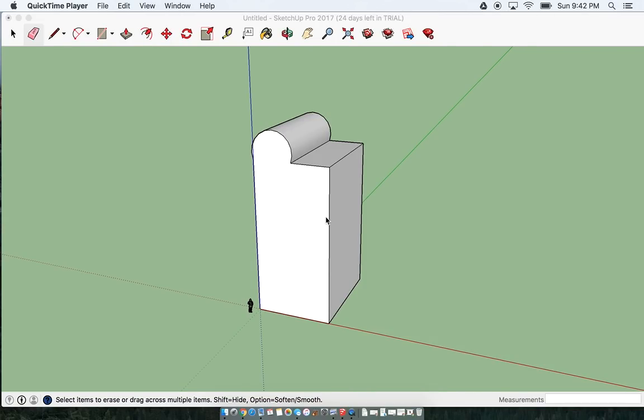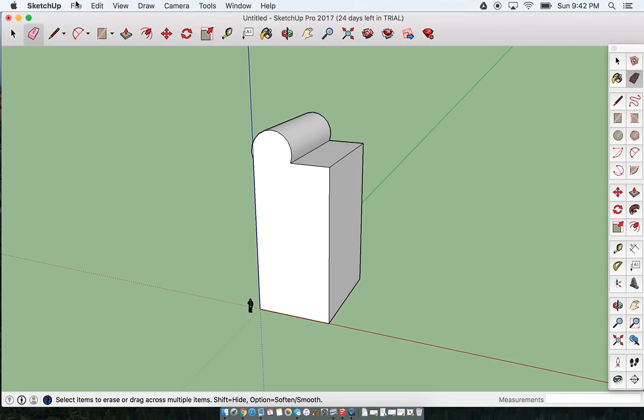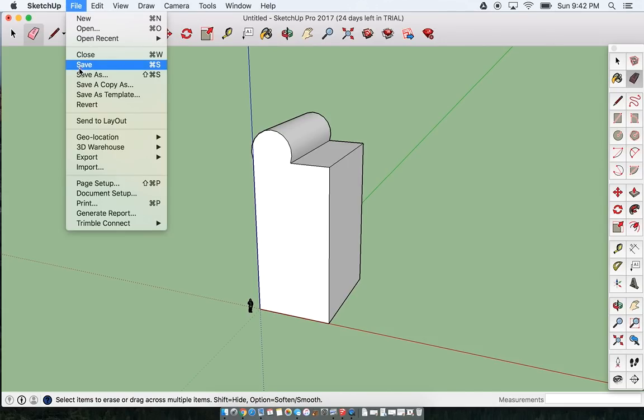Okay, now that we made this building, we're going to go ahead and save our file. I have recently created an amazing project in SketchUp, and I didn't save it, and I got a bug splat, and I lost my data. So let's just go ahead and save it.